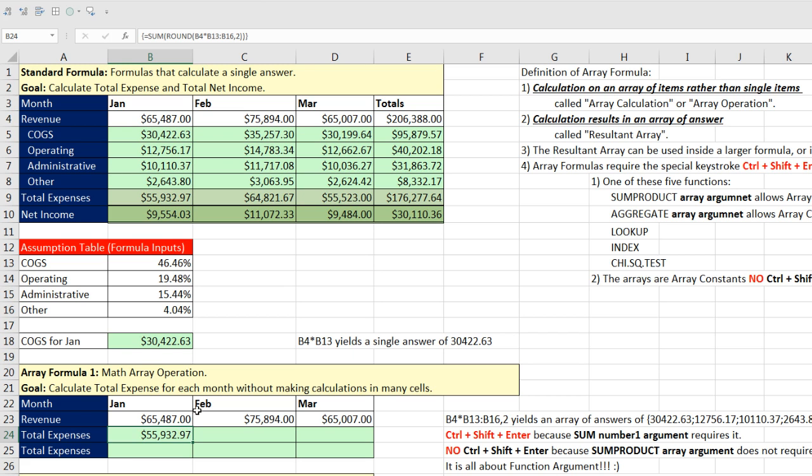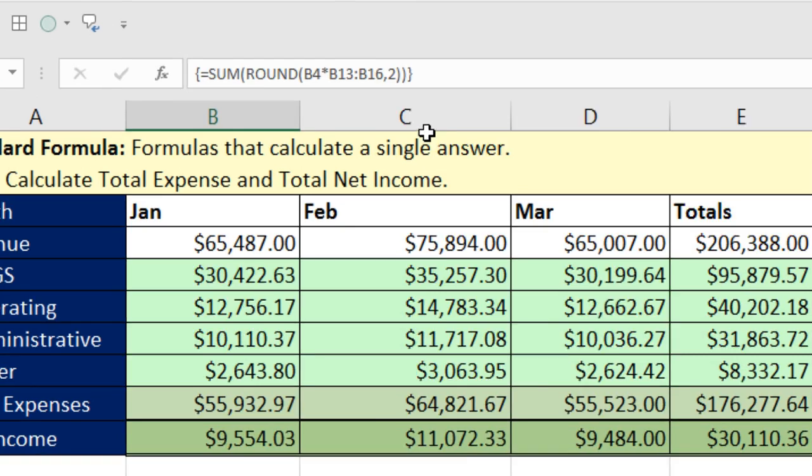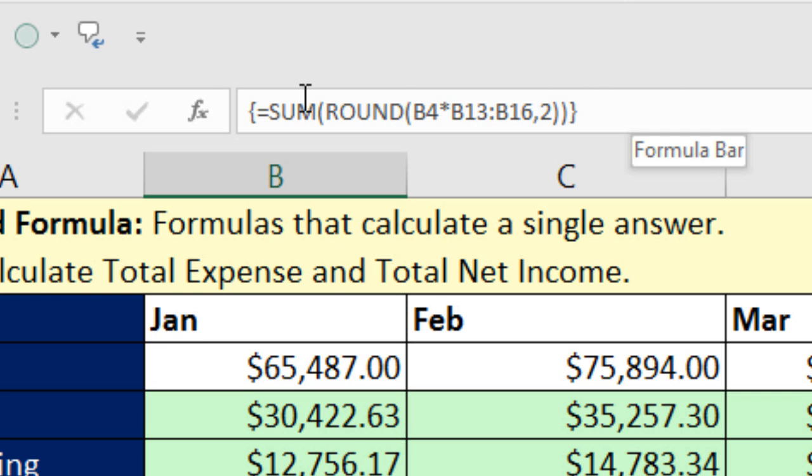Now, this is an array formula, and we used Ctrl Shift Enter. So as soon as you Ctrl Shift Enter, you have to look up to the formula bar to verify that the curly brackets were entered. Those curly brackets are Excel telling you that it understood that you wanted to do an array formula.